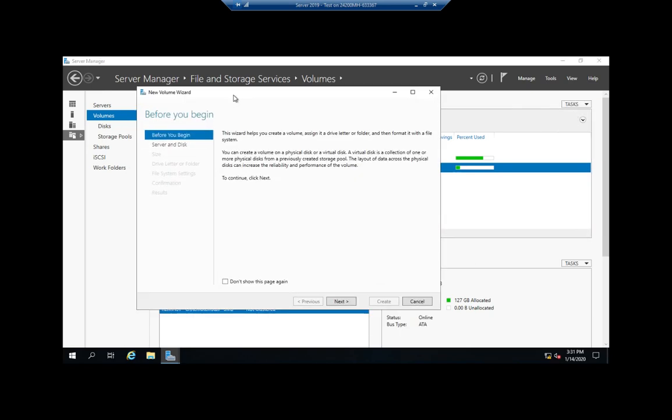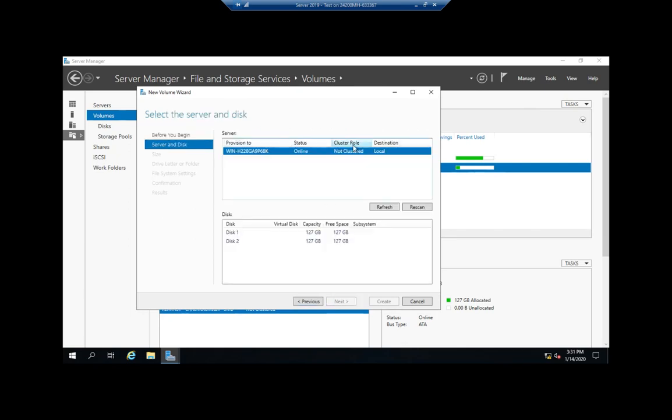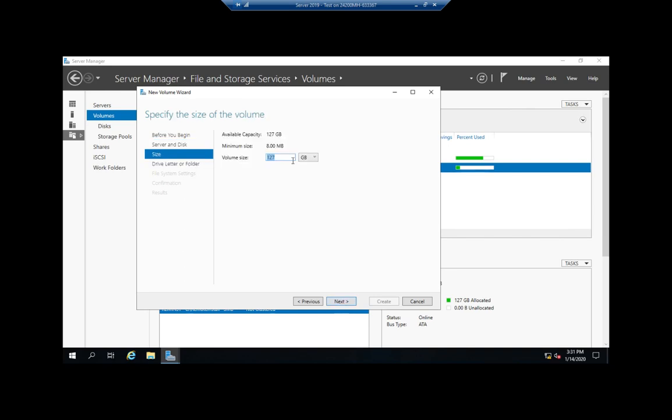And this is going to walk me through a new volume wizard. I'm going to click Next, identify the server that I want this to happen on. Remember, Server Manager is designed for you to manage multiple servers, so I could pick another one. Pick which disk I want the volume on. Click Next. The size, I want to make this 80 gigabytes, and here I can choose megabytes or gigabytes or terabytes. So I'm going to do 80 gigabytes.